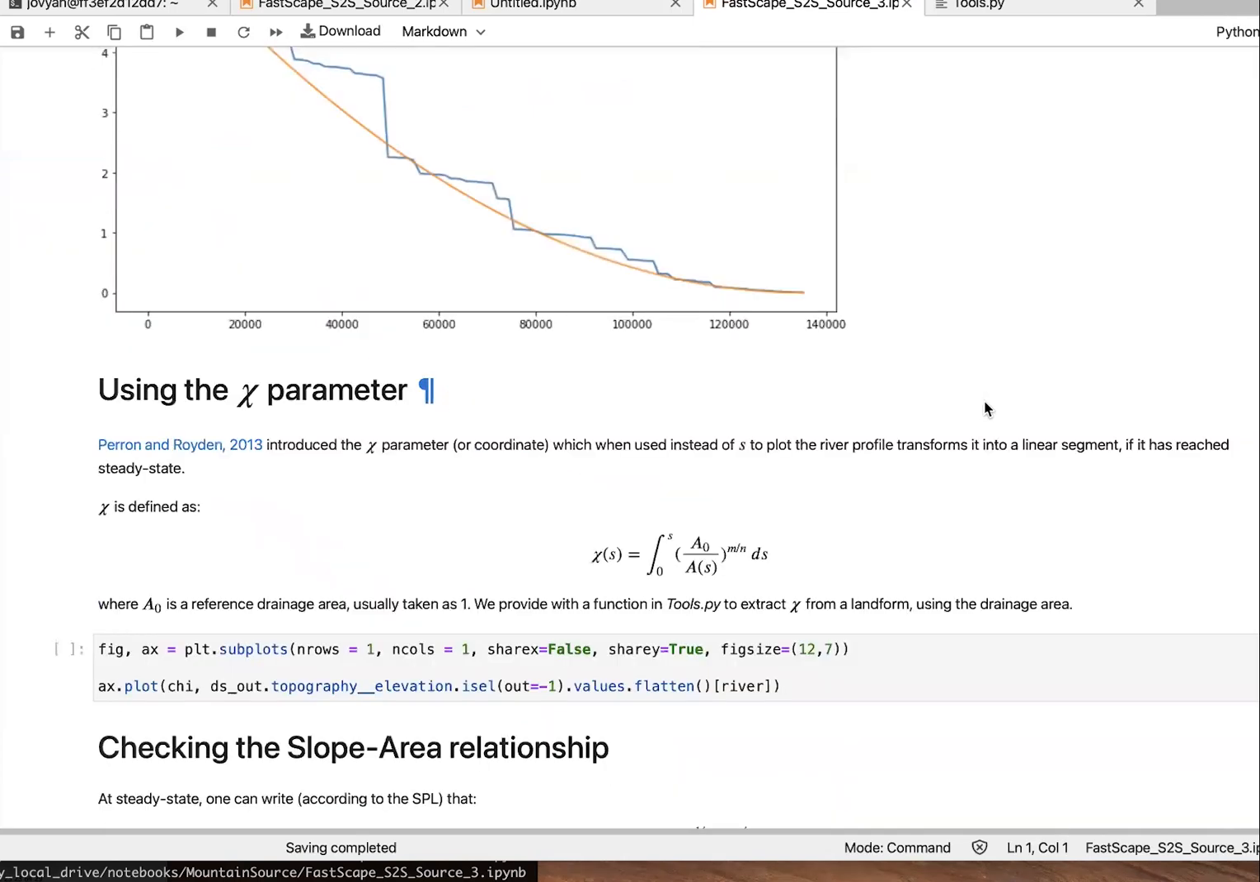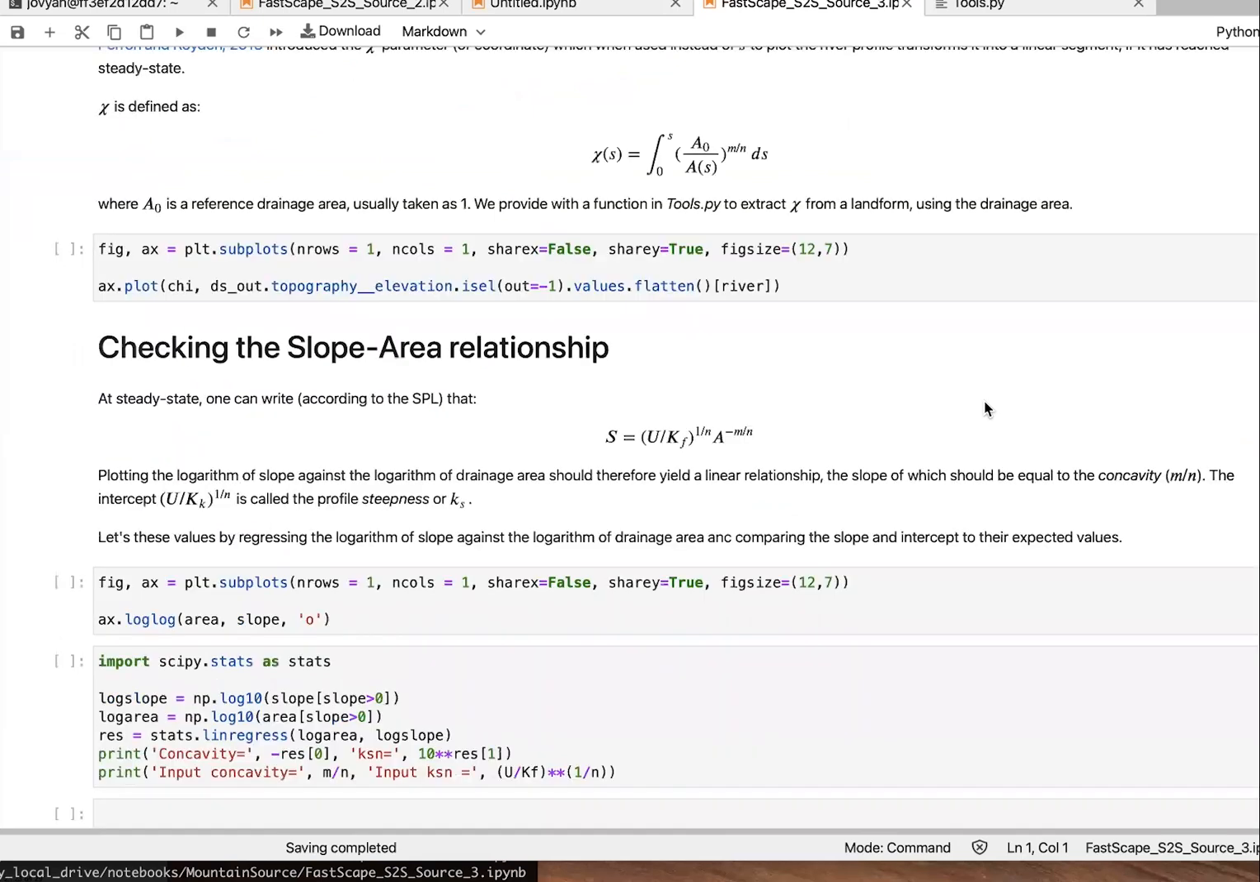I had a little thing on the chi parameter. We're not going to do it because it requires too much theory and it's going to be boring, and I want to do other things.